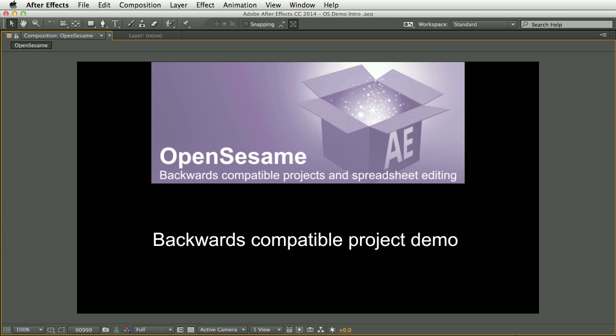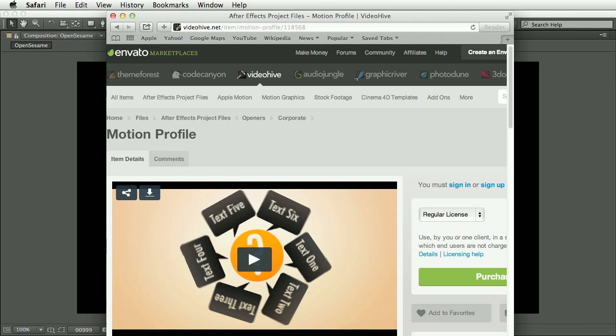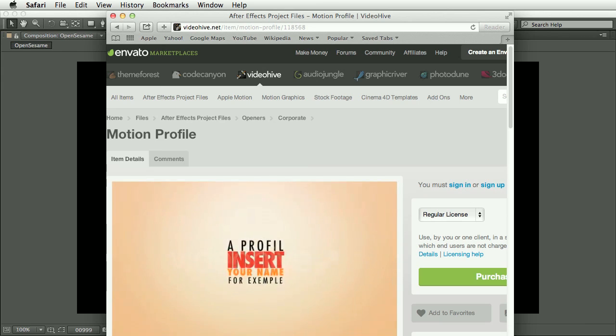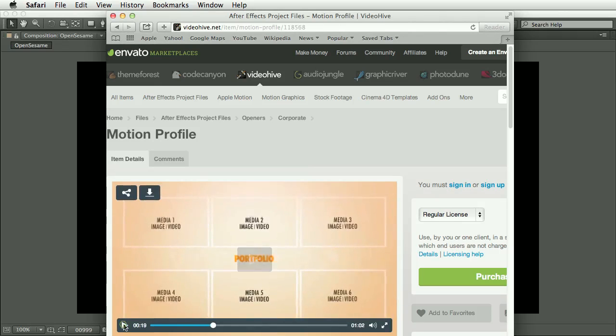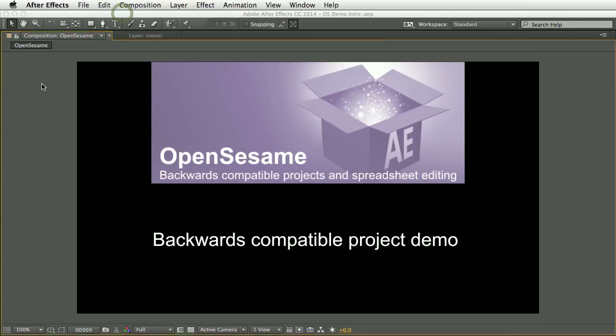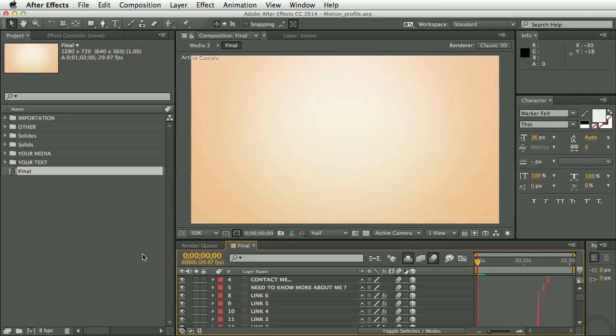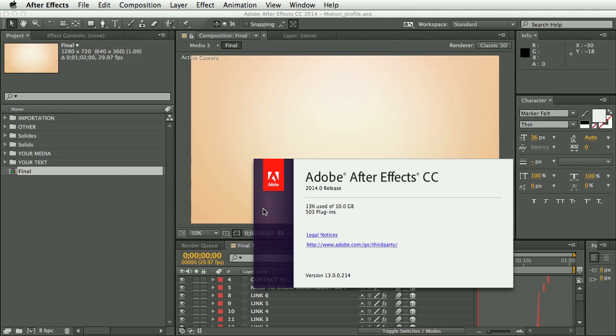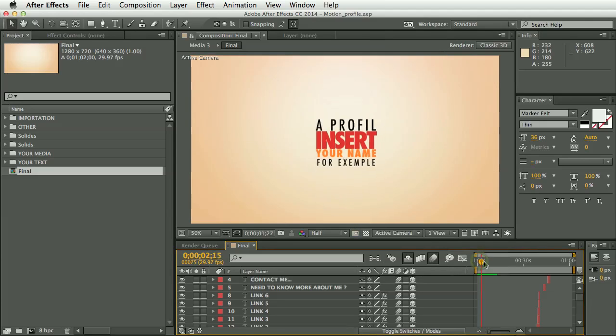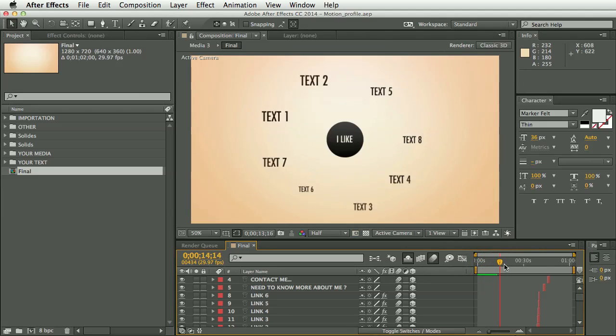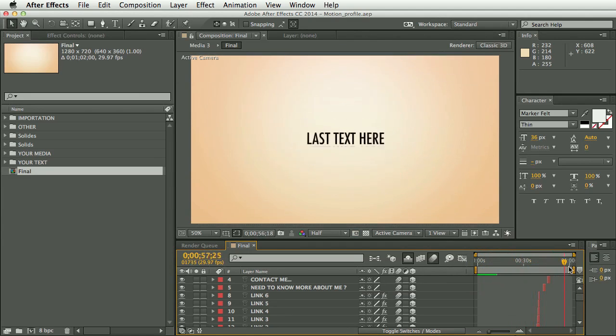So for this demo, we're going to use a project from videohive.net called Motion Profile. So as you can see, pretty cool project. So we're going to start by opening this into After Effects. And this is After Effects CC 2014, which is After Effects version 13. Okay, so let's have a quick look here. We can see text layers, shape layers, lots of animation. None of this is pre-rendered.